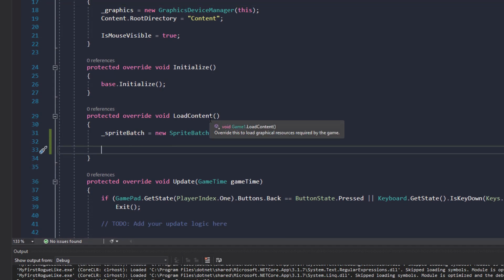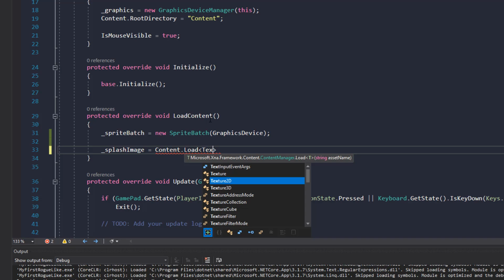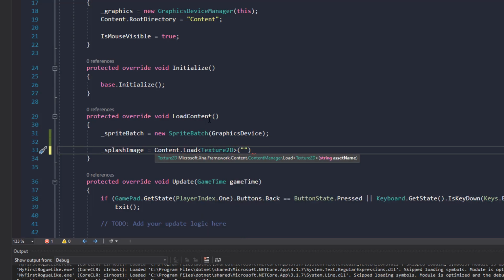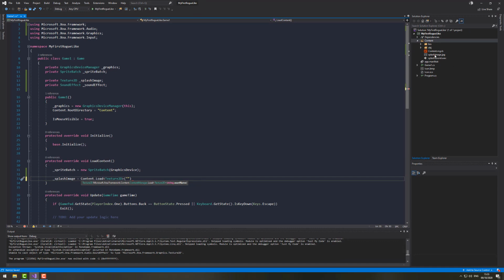Within the LoadContent method, we can just do splashImage equals. We want to tell the content manager to load. The type is a Texture2D, and we pass in the asset name or the path. This asset, splashImage, exists within the root of the content folder, so we just need to pass in the splashImage with no file extension. Don't forget that. You don't need the file extension.